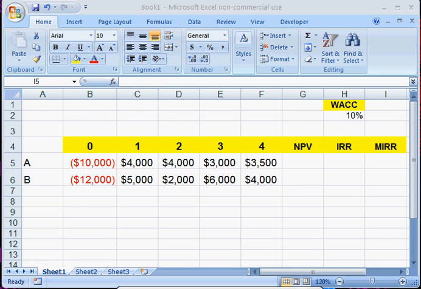Here we have another Excel sheet that's going to be used to explain net present value and internal rate of return, the modified internal rate of return. What we have are two different potential projects, A and B. Project A requires an investment of $10,000 and results in 4 years of cash flow as shown. Project B requires $12,000 and it returns the cash flow shown in the 4 years.